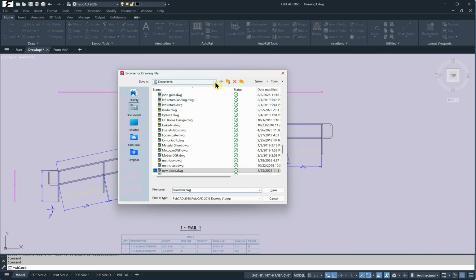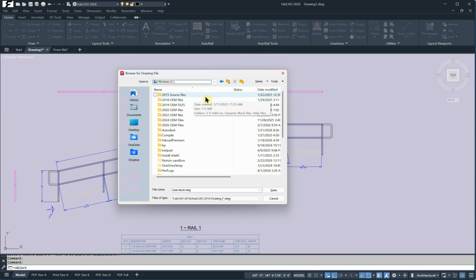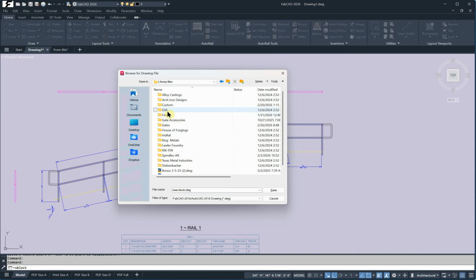I'm going to go to the custom folder in the library. So I go down to FabCAD Premium. I go to Library Files. I go to Custom. And I'm going to call that one Right Loop. Save that.